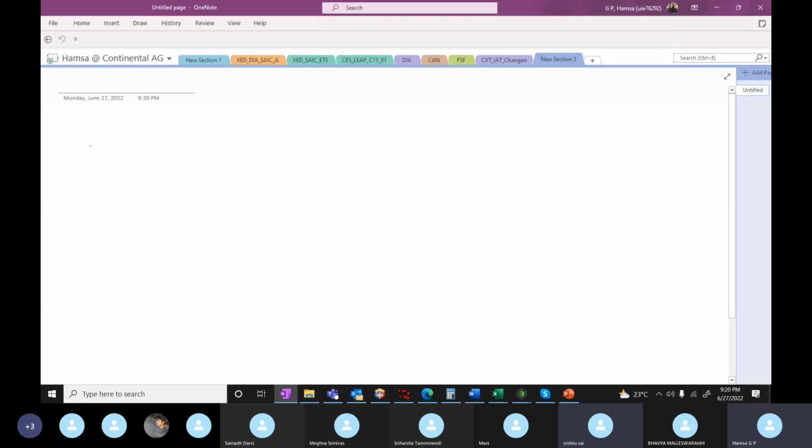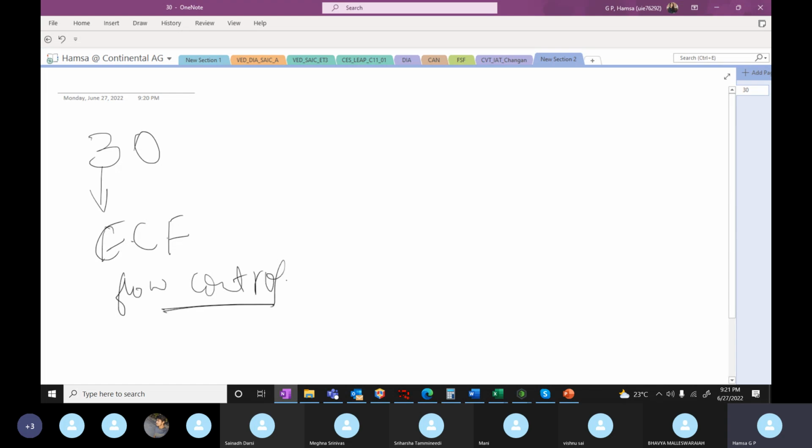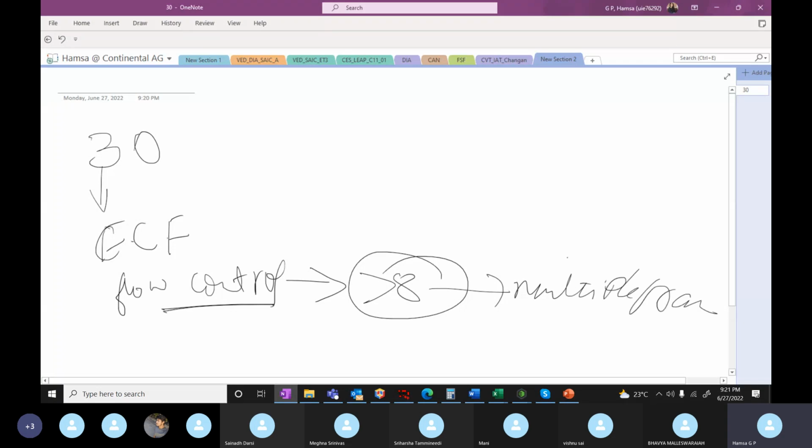Okay, I'll repeat it again a bit fast. Whenever the frame starts with 3, this is called a flow control frame. The flow control frame concept comes into the picture when you have more than 8 bytes of data, nothing but multi-frame. When you have multiple frames, only then does flow control come into the picture.